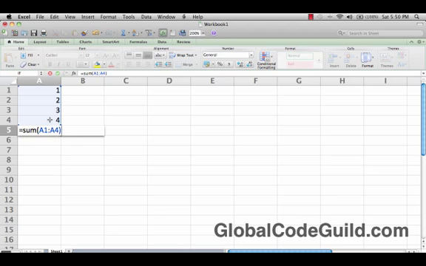close the parenthesis. All functions start with an equal sign, so it goes equals SUM, then parentheses, and then your cell address or your range. So it goes range, colon, and then the closing range.